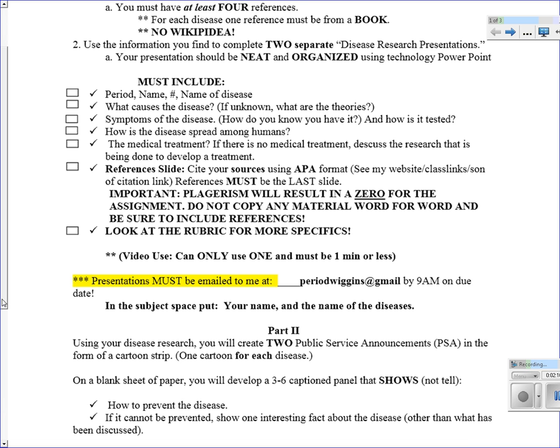Keep in mind, in English class, you use MLA. In science, you use APA. If you don't remember what APA is, no problem. I put a link on my website, which is in parentheses here, to a site called Son of Citations. Remember we talked about that when we did Science in the News. You will plug in your information there. It will put it into the correct format for you. You copy, you paste it. References must be on the last slide.